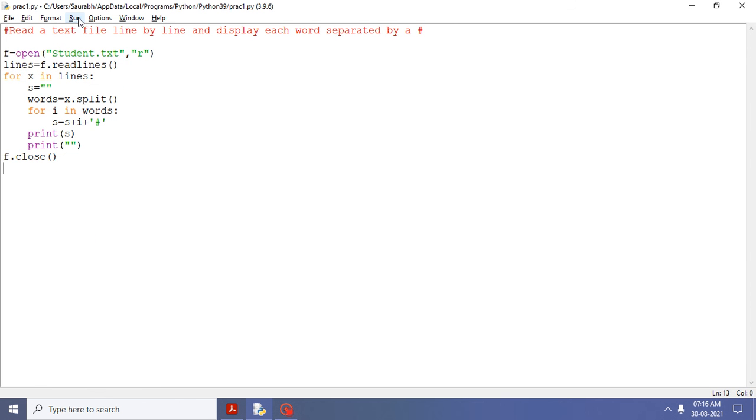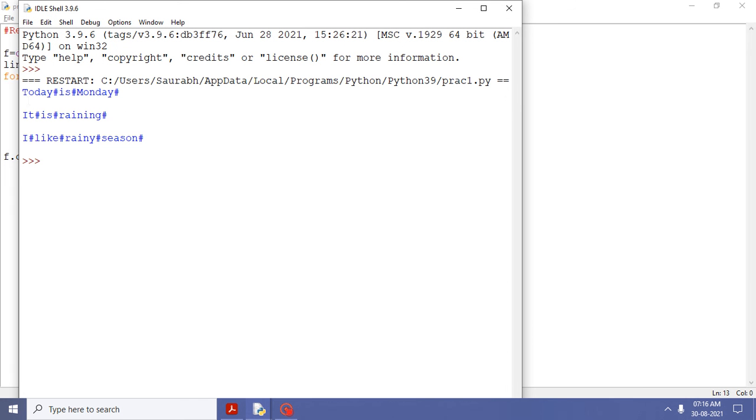So let us run this program and see its output. Run module. See, today is Monday. This is the first sentence which was there in the file. So after each word there is a hash. Once the sentence is over, then it comes to a new line. It is raining. I like rainy season. There were 3 sentences in this student.txt file. So 3 sentences are being printed like this, and each word is followed by a hash.